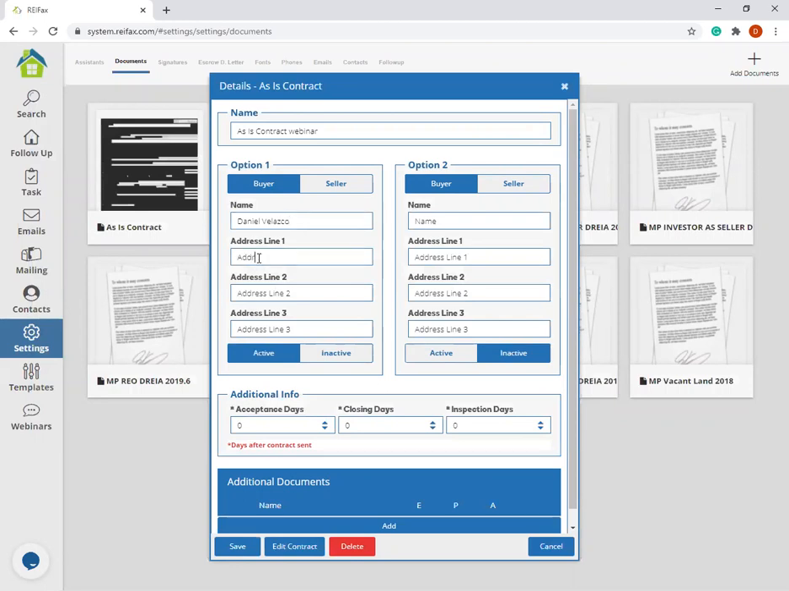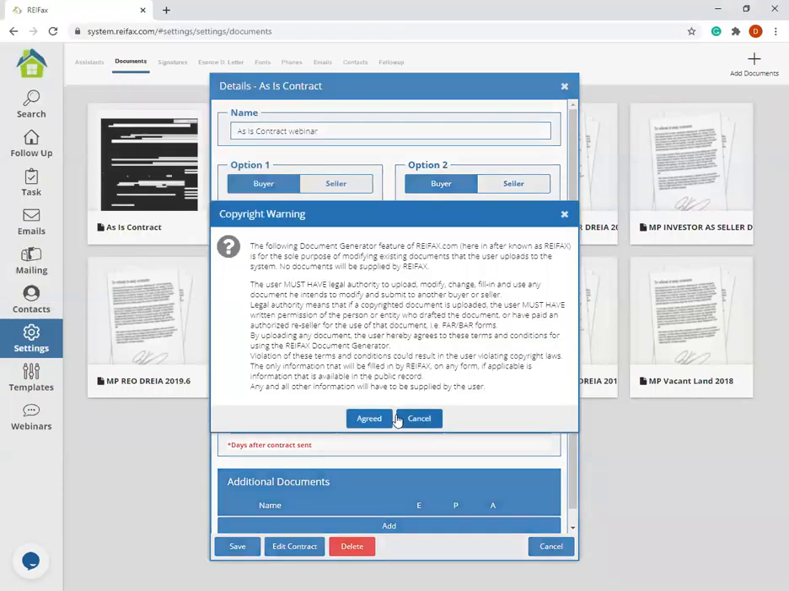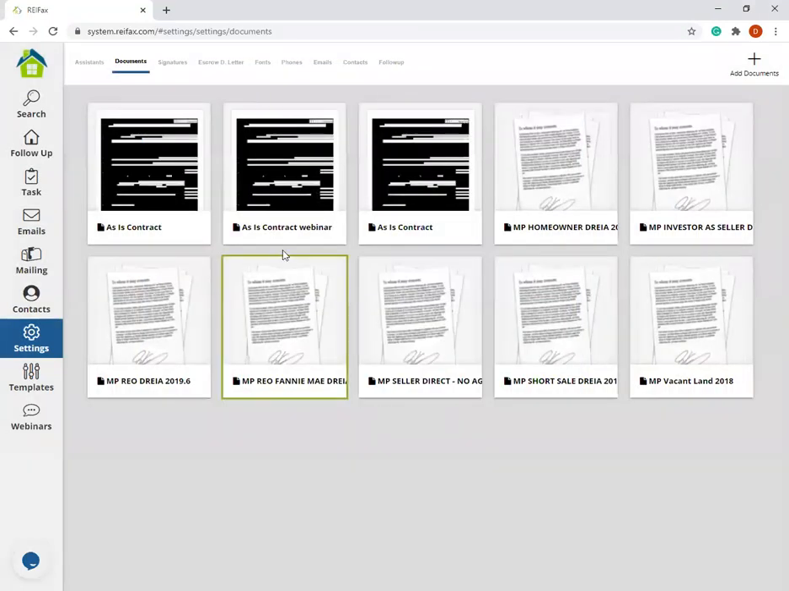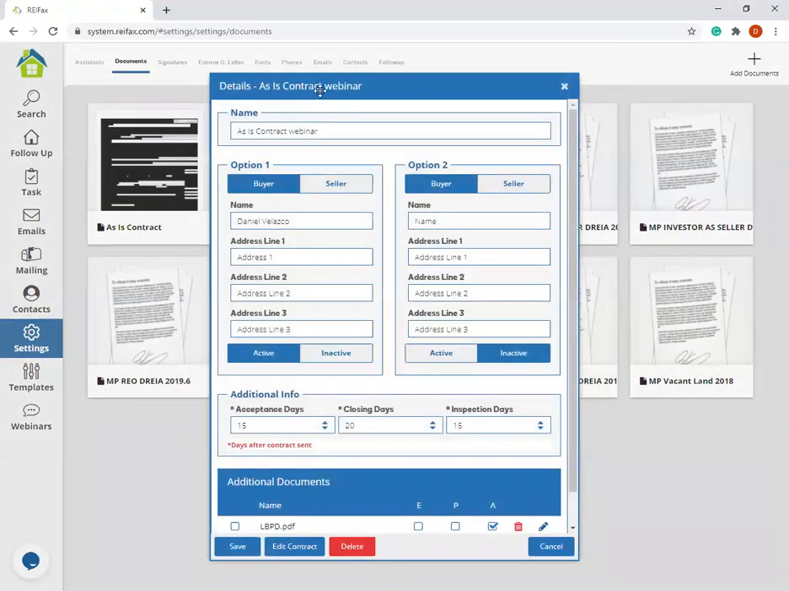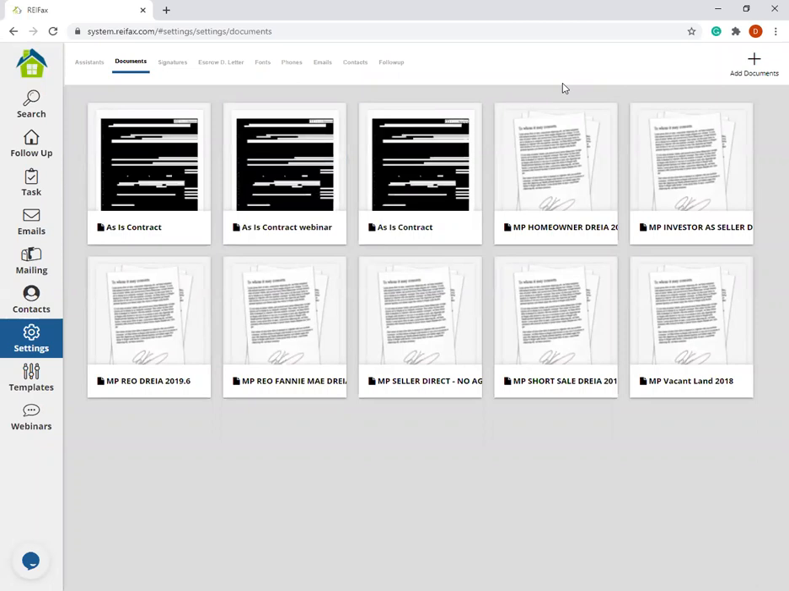So address one, acceptance days. Well, this is the first time that I added it, but I was going to do it again. Additional document, let's see. And save. It's important to save it. If not, the changes are not going to be saved. Now I save it. So now I already uploaded the document. I already assigned the variables and everything on it.